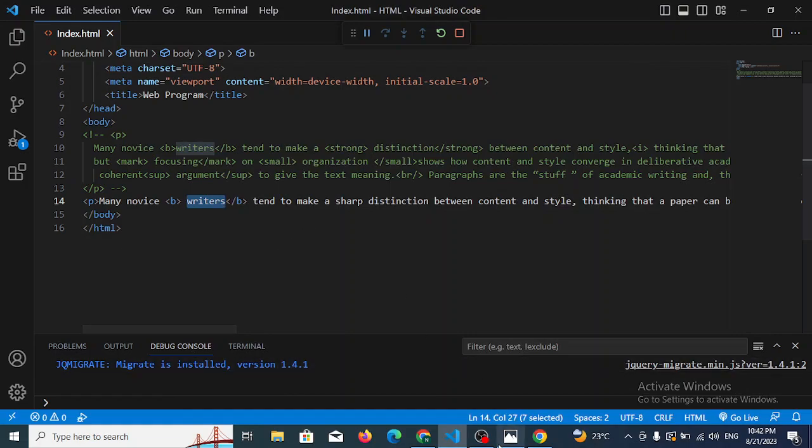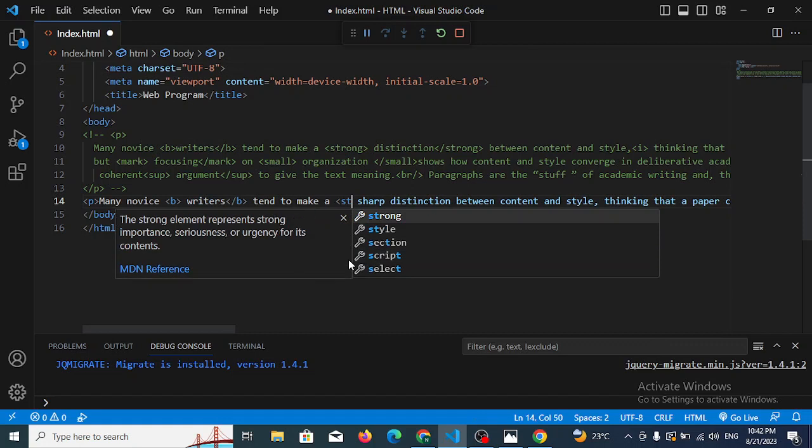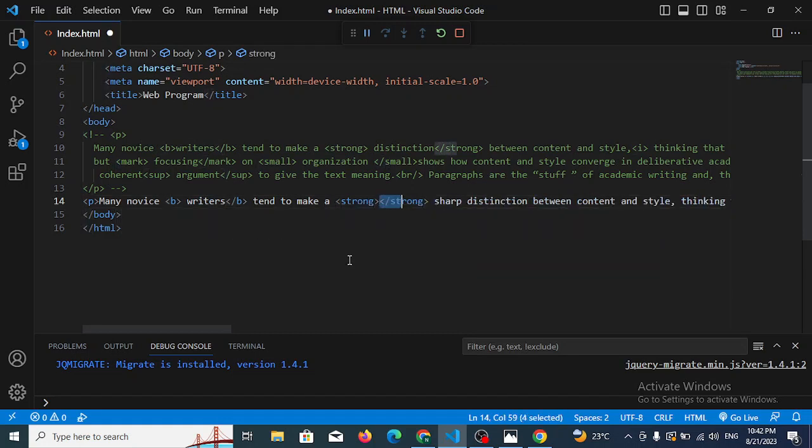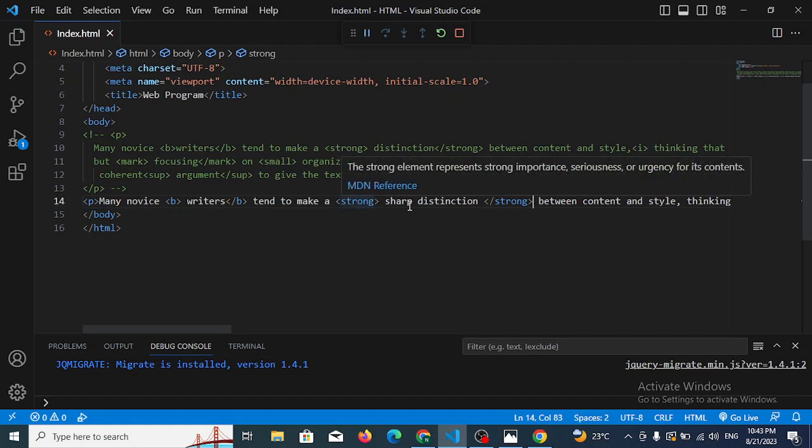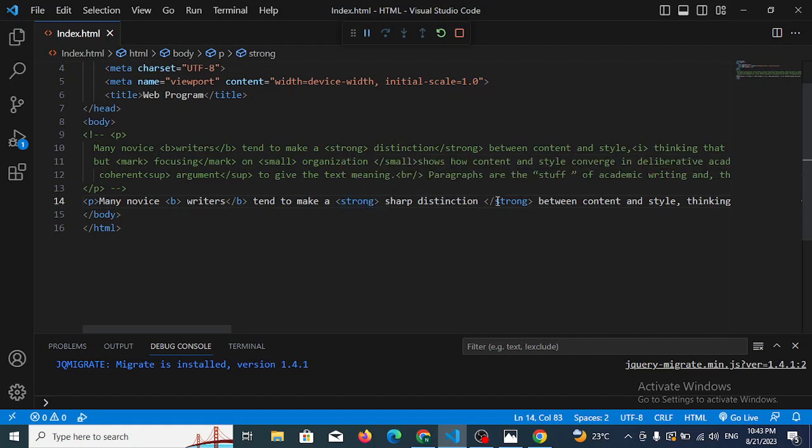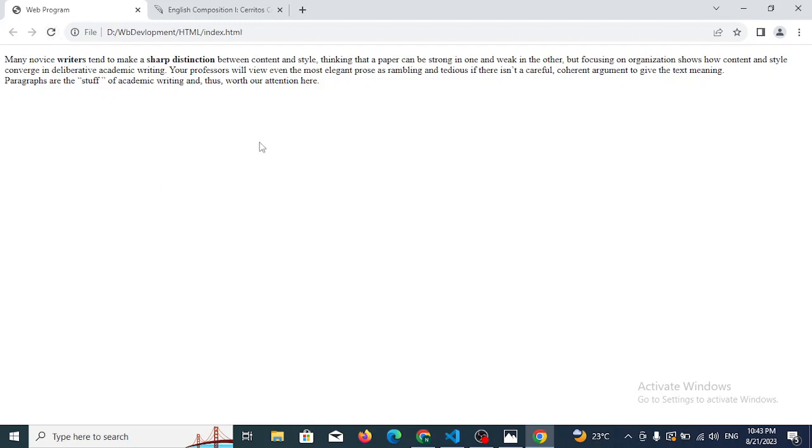Now we have the strong tag. For this sharp distinction, I will make it strong. We will open the strong tag, and inside that we write the text if we want to highlight the key text, and close the strong tag. So I will save, go to the browser and refresh. It's showing highlighted.